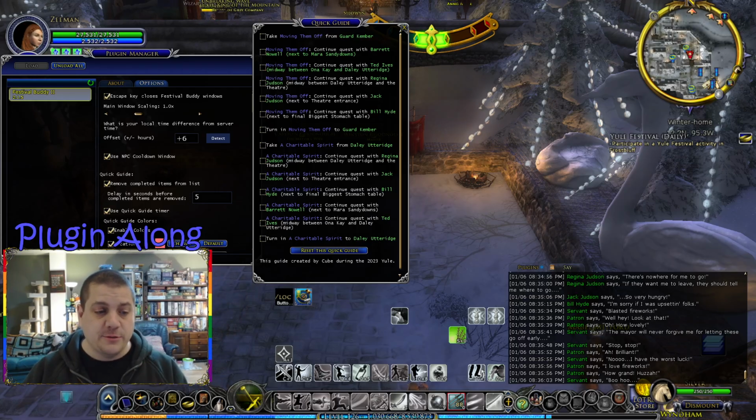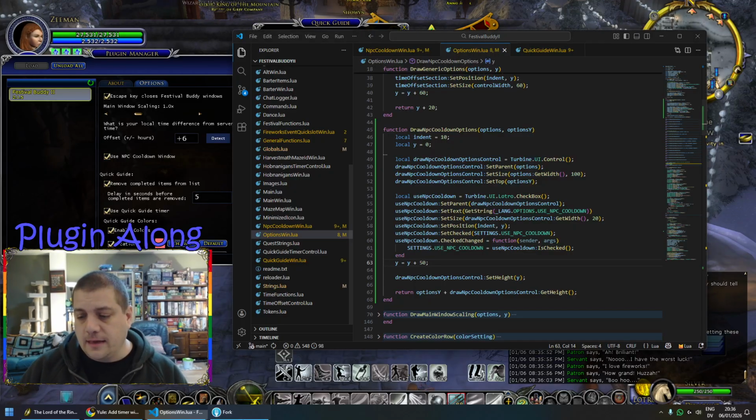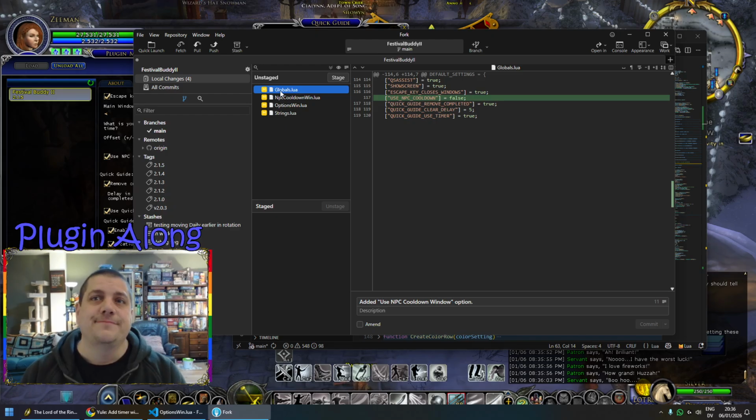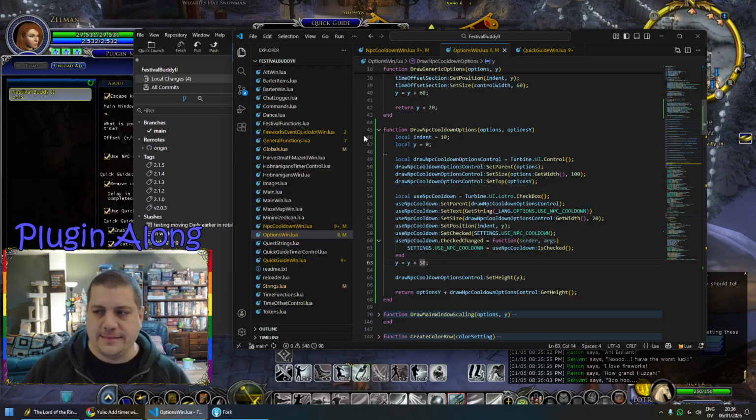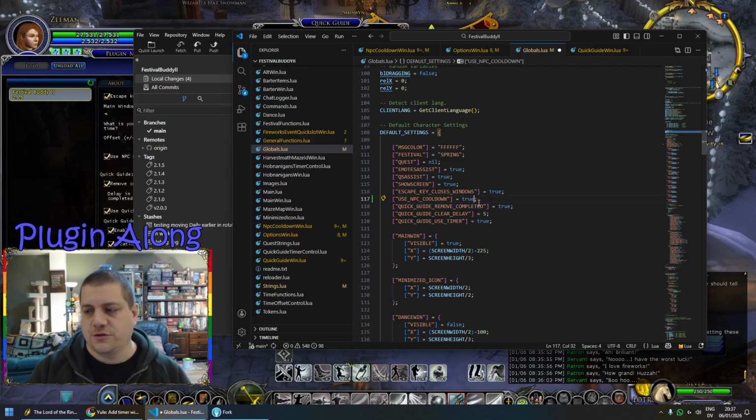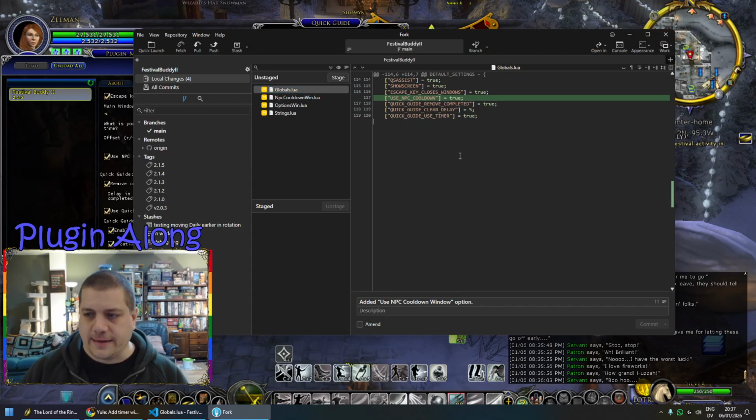Let's go ahead and commit that change before we move on to anything else so that we don't miss any details. Okay, so first of all, we added the Use NPC Cooldown window option. So that is the global option. It's defaulting to not in use. I don't know. I think it's cool. I'm going to go ahead and say true as the default. True. And then we'll see how I feel about that later.